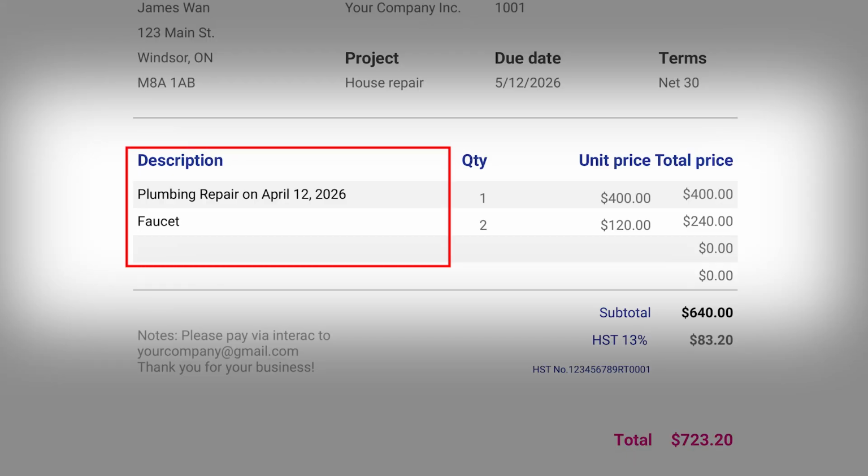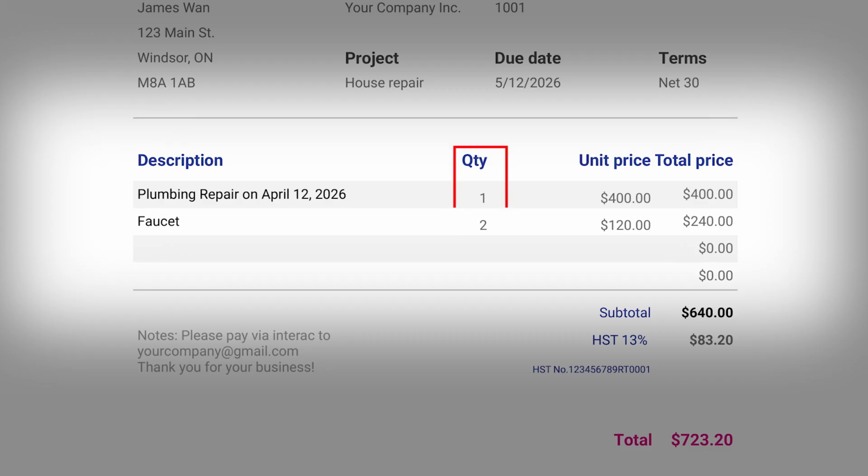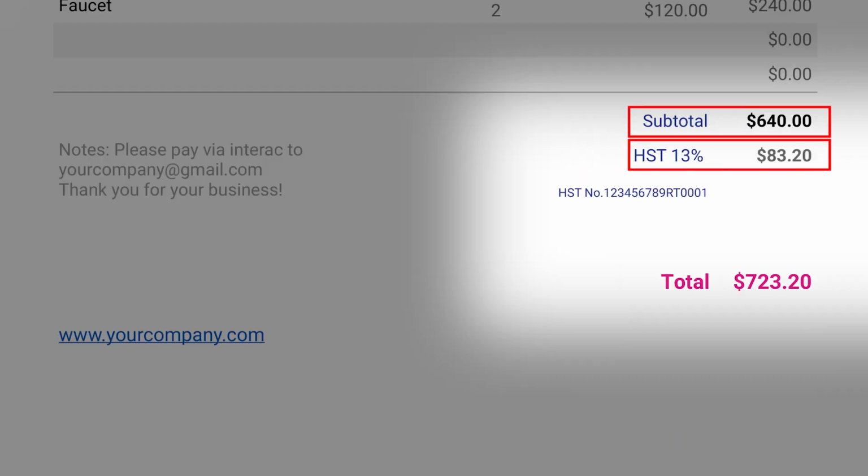A clear description of goods and services, and be specific, not just consulting or work done. And make sure you also put the number of items if you are selling goods. The subtotal, the HST amount charged if applicable, the total amount by adding the subtotal and the HST, and the payment terms. It could be due on receipt, net 15, net 30, and the most common is net 30.